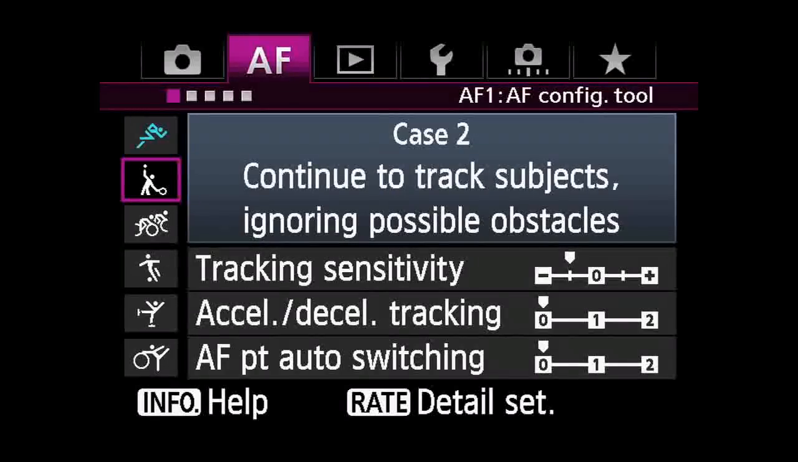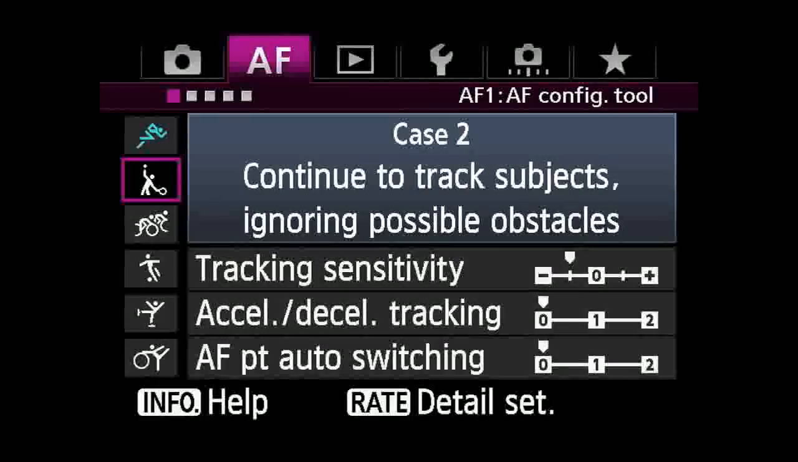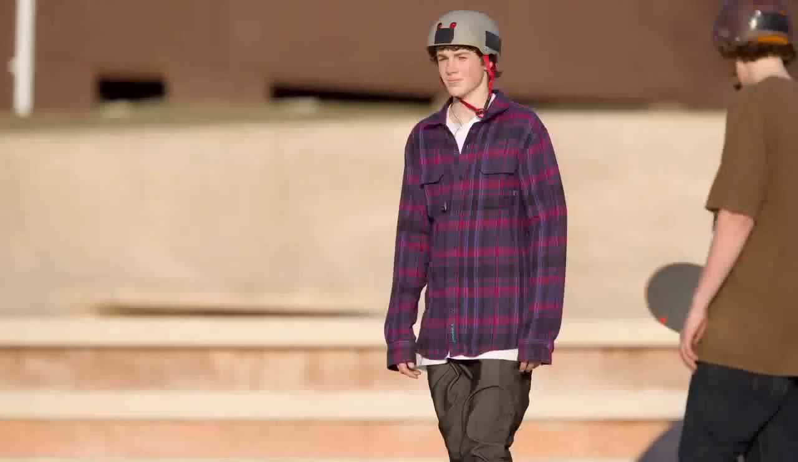Case 2, Continue to track subjects ignoring possible obstacles. Even if the subject briefly moves off the AF point or something momentarily gets between you and the subject, the camera will continue to track the original subject.